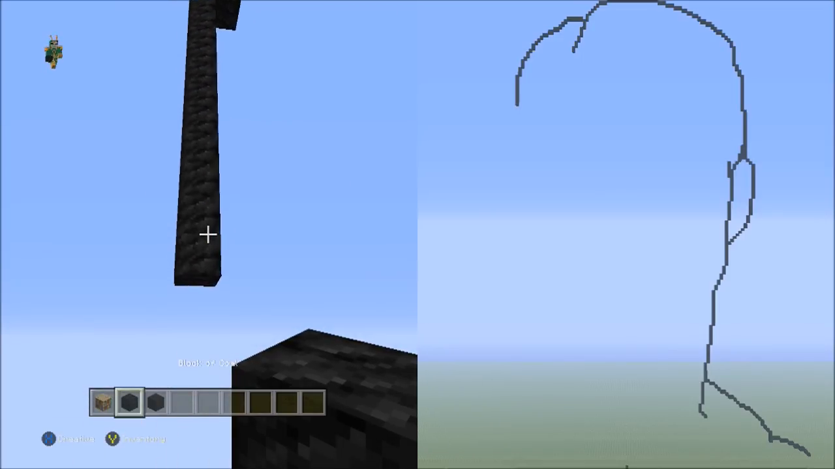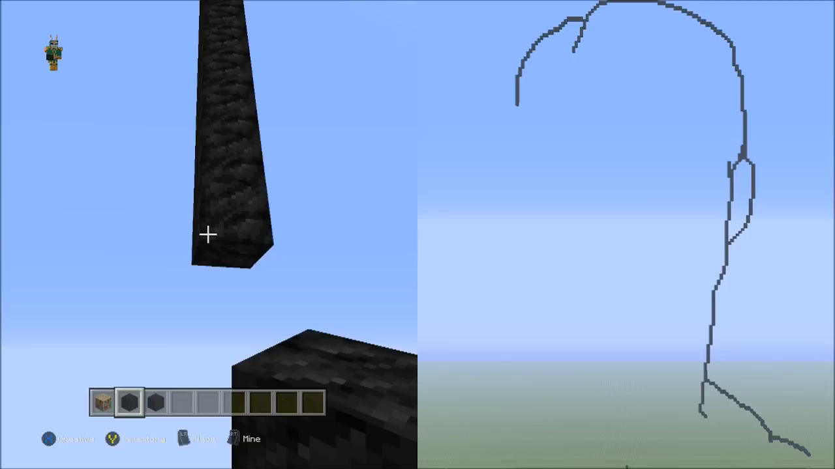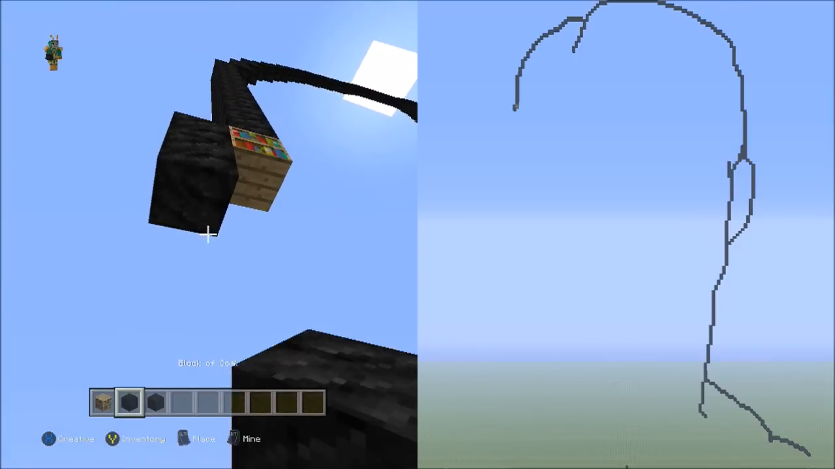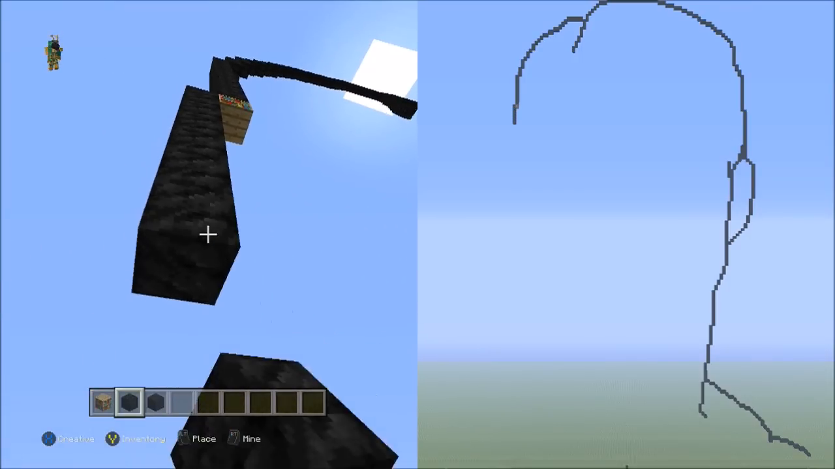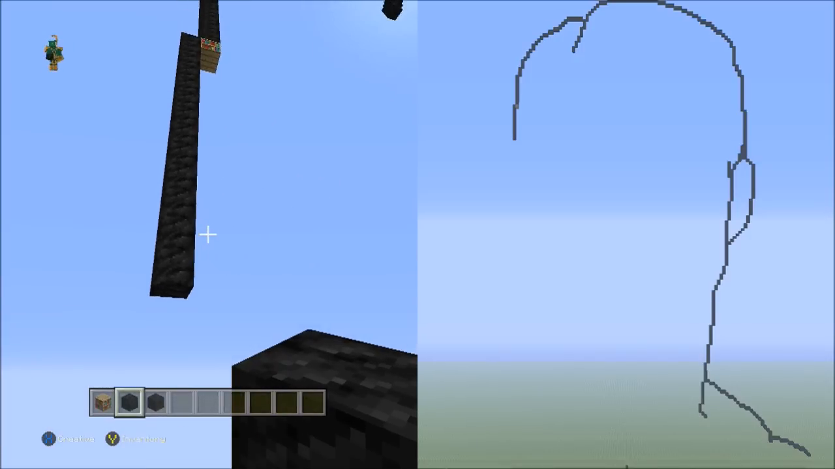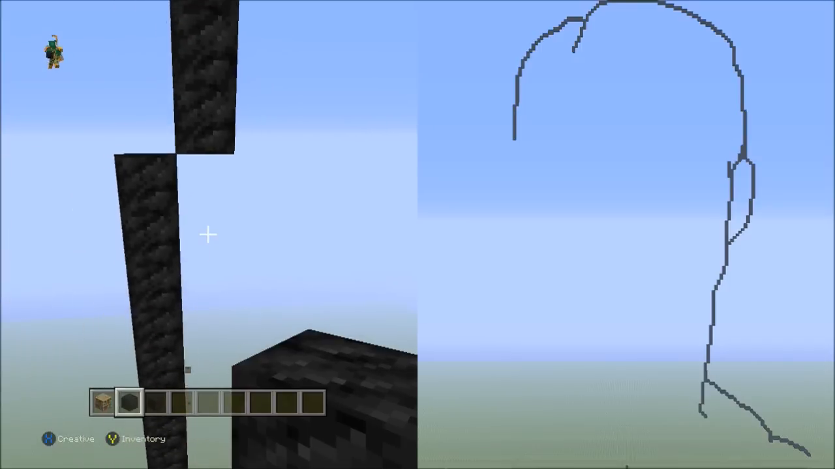Alright, so now, starting from the bottom block of the 11 blocks here, we're going to be placing 13 blocks going down on the left. That's 1, 2, 3, 4, 5, 6, 7, 8, 9, 10, 11, 12, 13. That's 13 blocks. Let's fly up, get rid of that placement block.